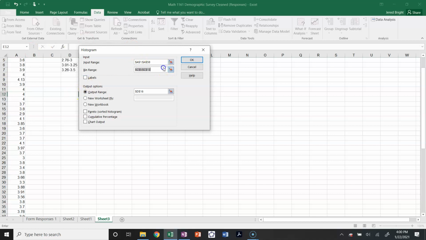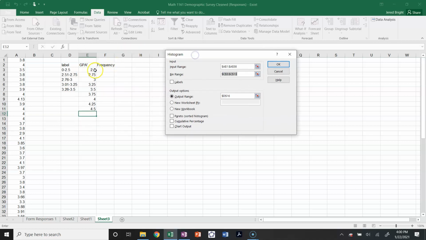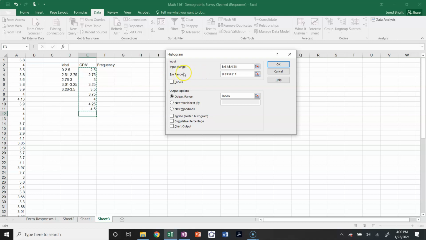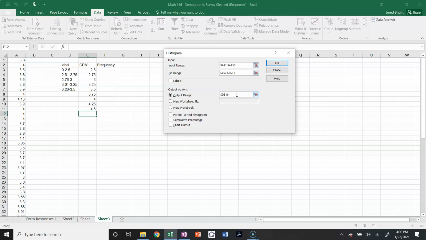For bin range, this is where I need to select those upper boundaries that I want it to sort into, or use as boundary values. So I'm going to select these for my bin range. I would use labels only if I had selected something like GPA or label or frequency. I didn't, that's fine. Output range: I need to tell Excel where I want it to put this data. And just because it sometimes does wonky things, I'm going to tell it to put it somewhere away from everything else, and click.